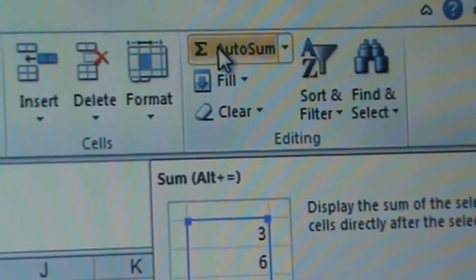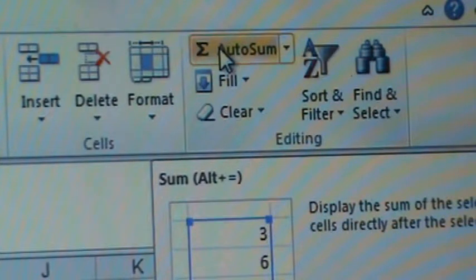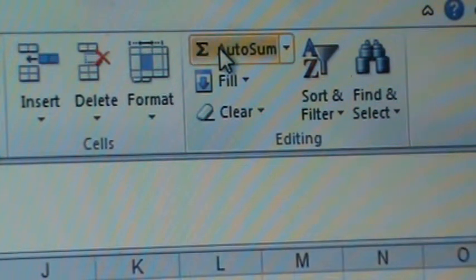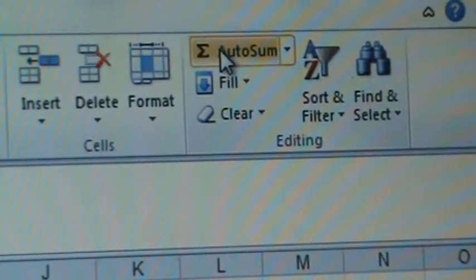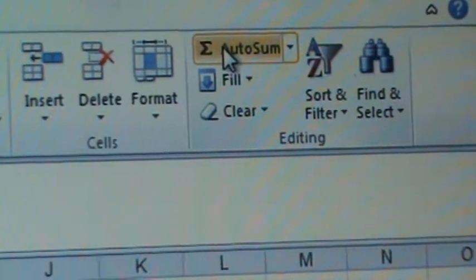I've got the AutoSum highlighted. Now, if you're using one of the older versions of Excel, AutoSum may be in a different place. I can't remember. It's been quite some time since I have used the older versions. But you'll click on AutoSum. Before I do that, I'm going to go ahead and get my camera readjusted here.